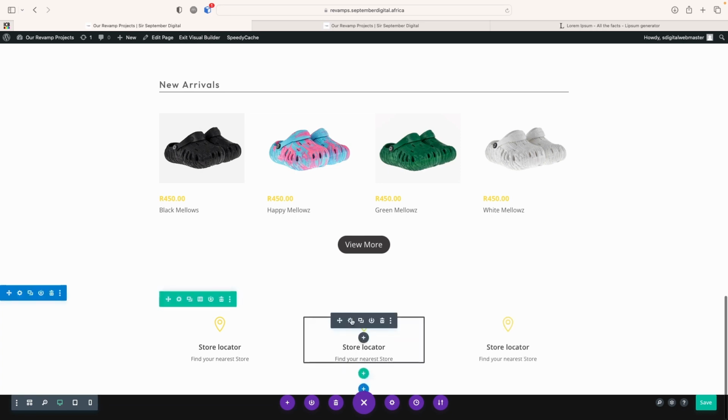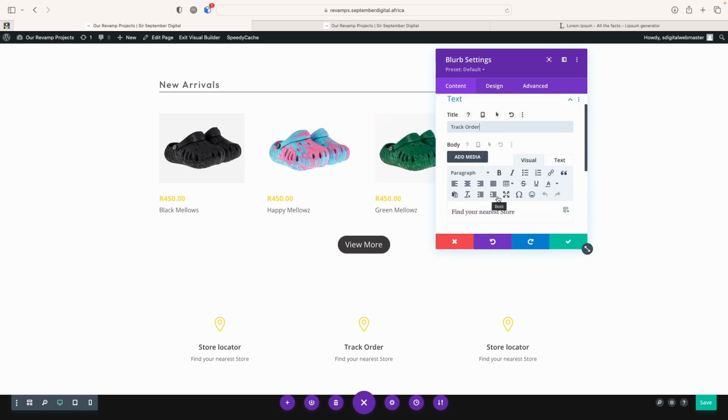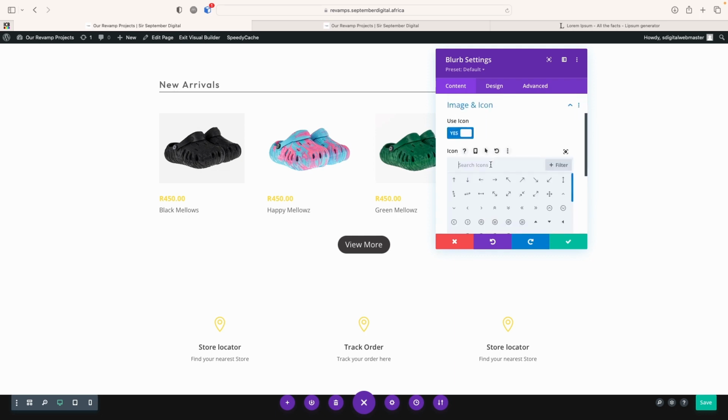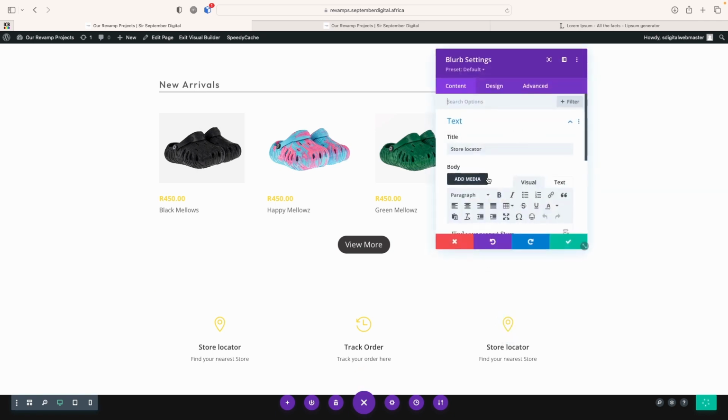Okay, so we're going to select settings, and we'll set track order. So we're just going to write track your order. Let's say track your order here. Okay, and we're going to change the icon to something like time, set it to time. Looking good. And the 3rd one, we're just going to select settings, and we say it's country-wide deliveries.